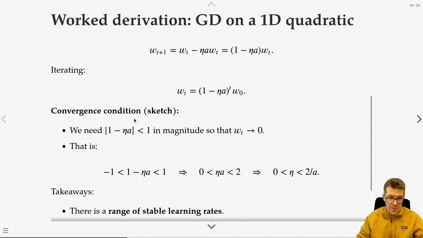And the convergence is described thus. We need the absolute value of 1 minus eta times a to be less than 1. The absolute value has to be less than 1 if we want w sub t to converge to 0. That is to say, if 1 minus eta times a is between minus 1 and 1, this results in exactly eta times a being between 0 and 2, or eta being between 0 and 2 over a.